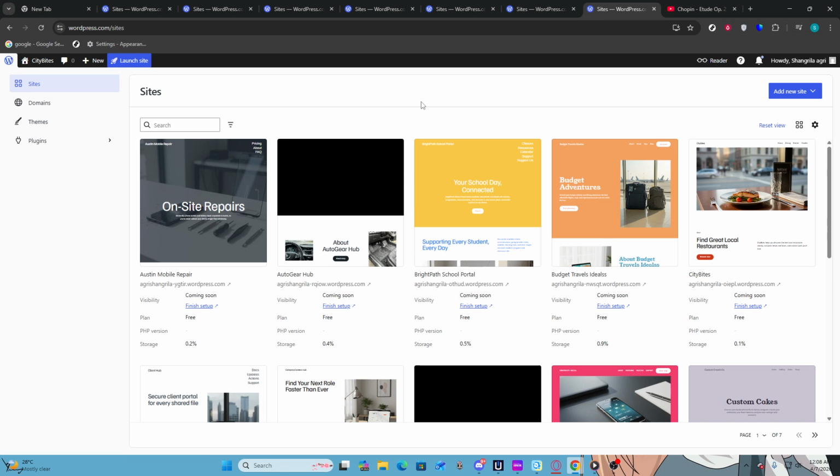Begin by opening your preferred web browser and navigating to the WordPress.com website. Once the page loads, you should see a prompt to sign in if you are not already logged in. Enter your credentials and proceed to access your dashboard. This is the main hub where you can manage your WordPress site.